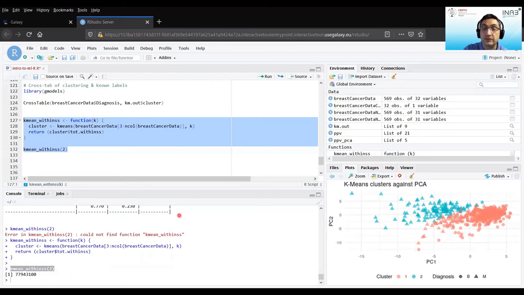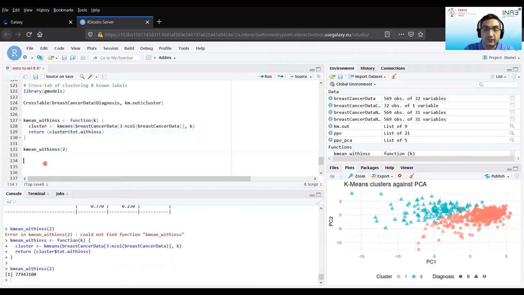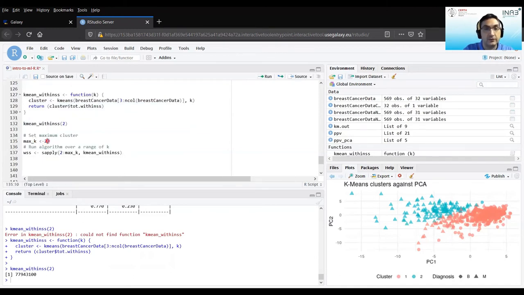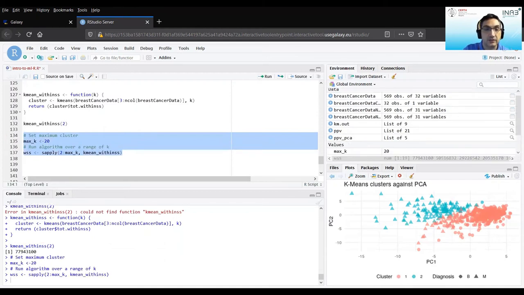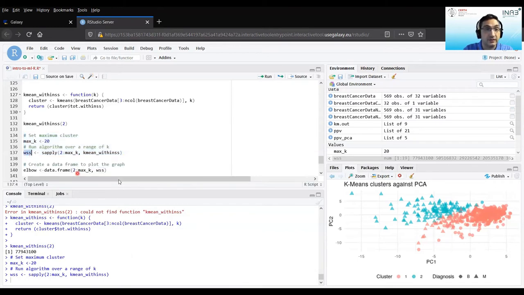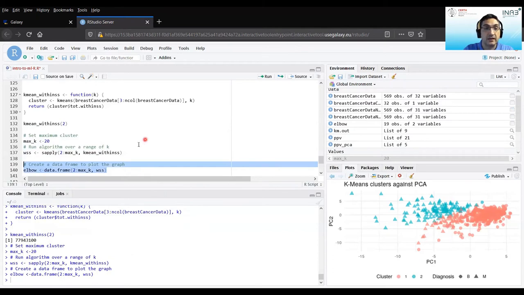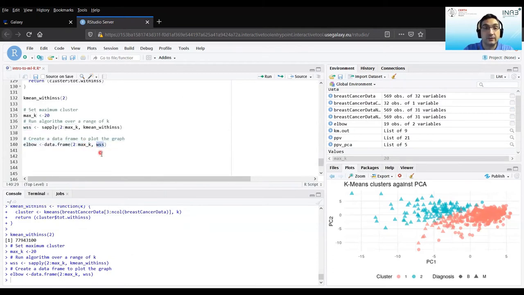However, what you need to do is to test this n times. In order to do that, we're going to use sapply and run the same function across a larger range of k. So let's set that we want to test until k equals 20. And I'm going to run this from 2 up until this maximum k. So I can run this. It's already done. And what I can do now is create a data frame with this information, this WSS. Essentially what it will contain is the actual k value and the captured variance with the WSS function.